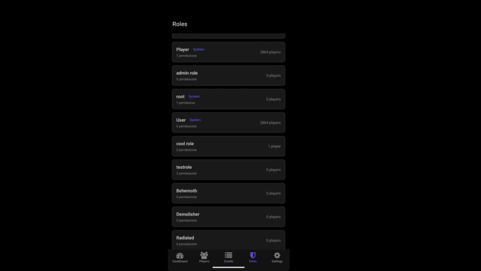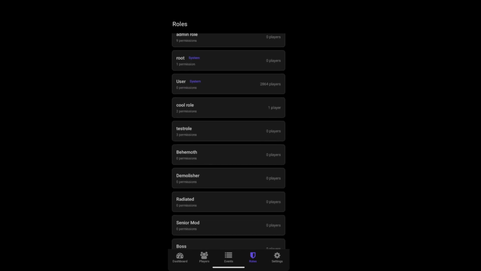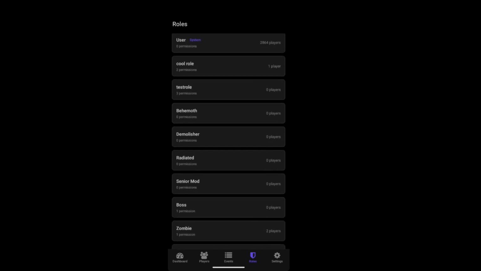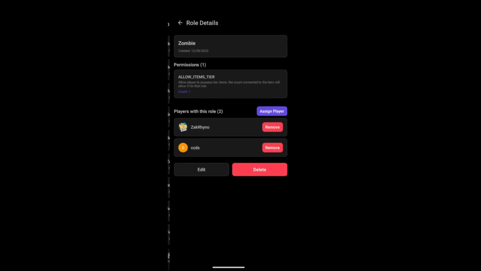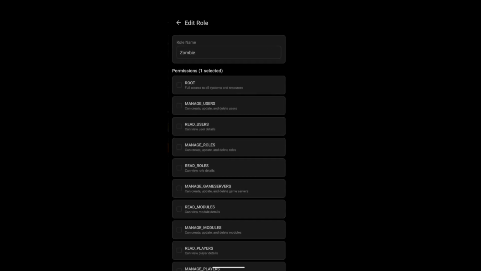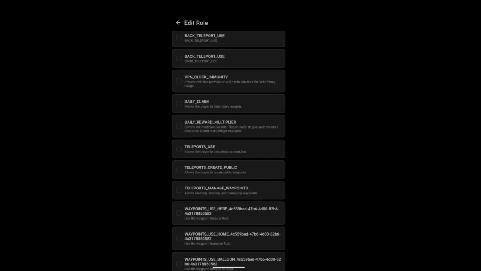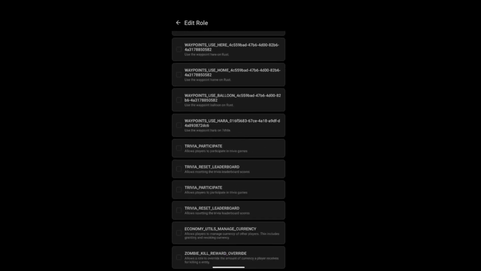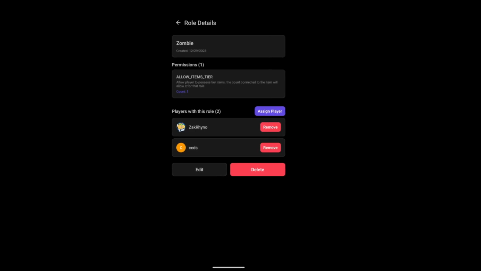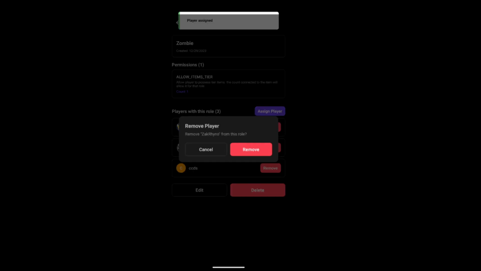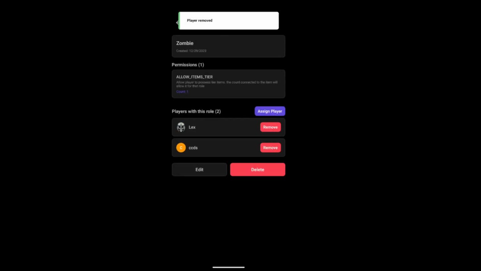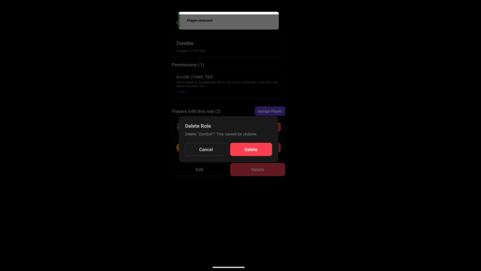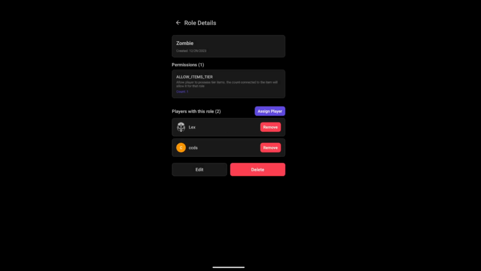Roles, also very interesting because here we can see which role and how many players are connected. We can take, for example, the zombie role. You can edit the role here. Maybe you want to give him extra permissions or whatever, just scroll down and update the role or go back. And I can also assign players to it, which is also really fine, and remove if needed. We can delete roles, which is always dangerous, so we have an extra button.